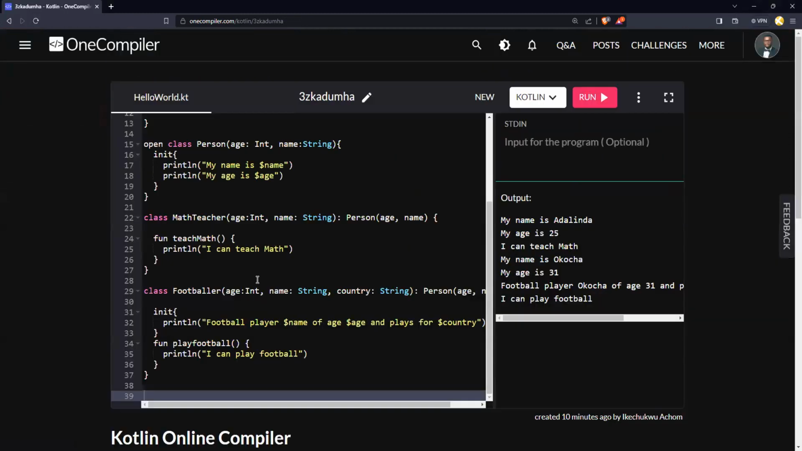So the last thing I want to talk about is overriding member functions and properties. If the base class and the derived class contain a member function, or probably a property, that has the same name, you actually need to override that function using a keyword called override. And then of course you have to use the open keyword for the member function on the base class. So what I mean is this.